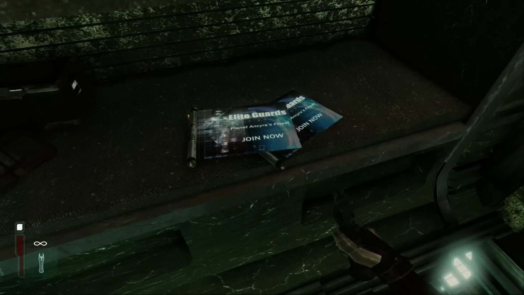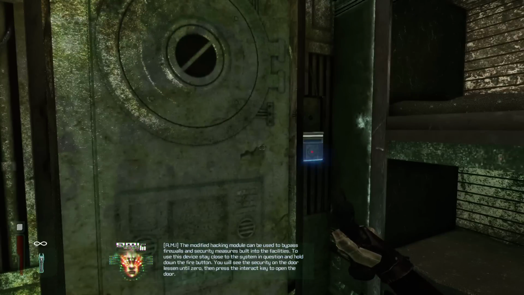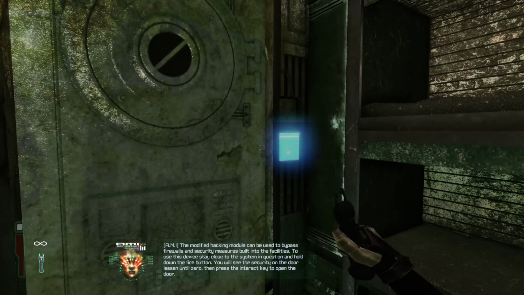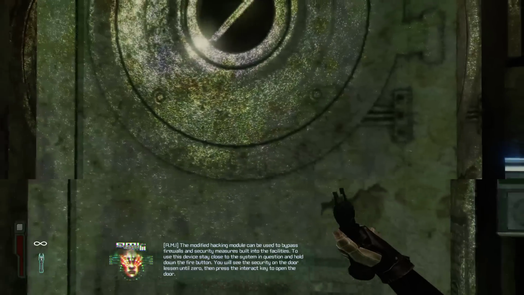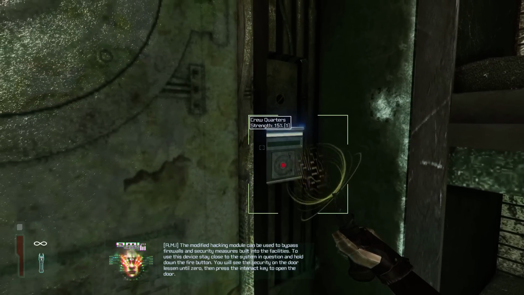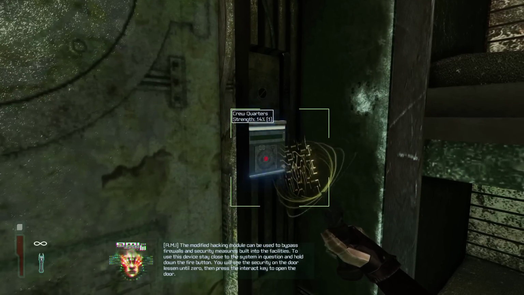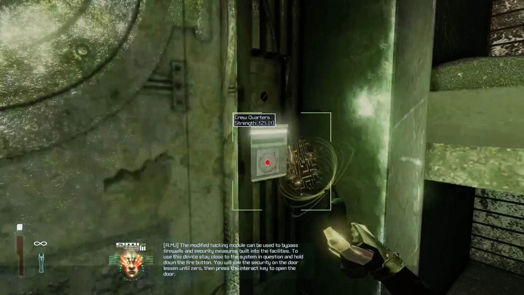Elite guards, Planet Ancria's finest. The modified hacking module can be used to bypass firewalls and security measures built into the facilities. To use this device, stay close to the system in question and hold down the fire button. You will see the security of the door lessen until 0. Then press the interact key to open the door.